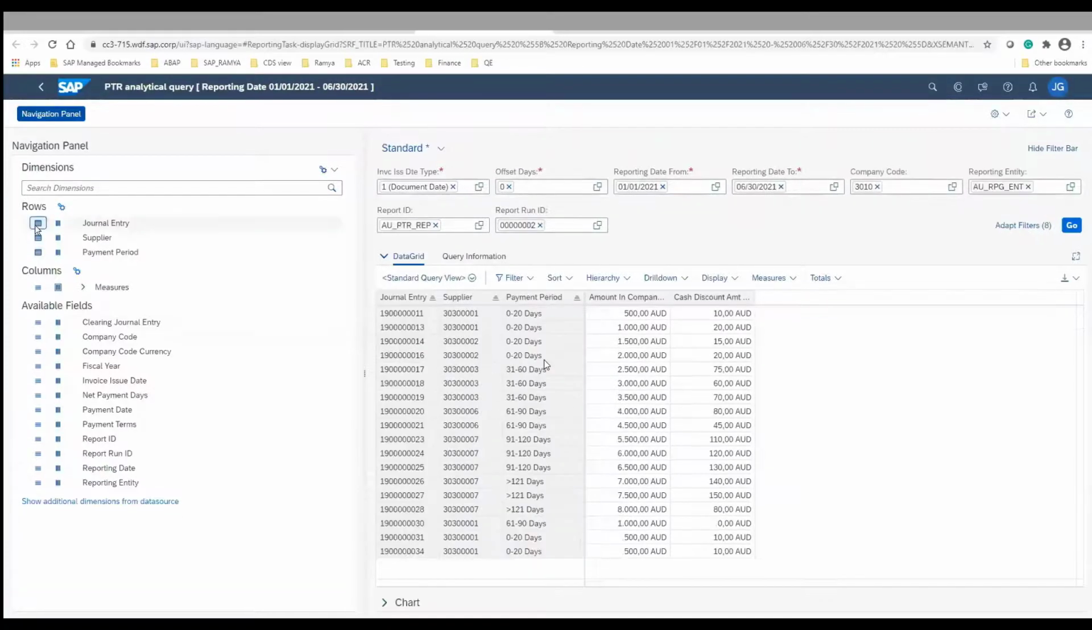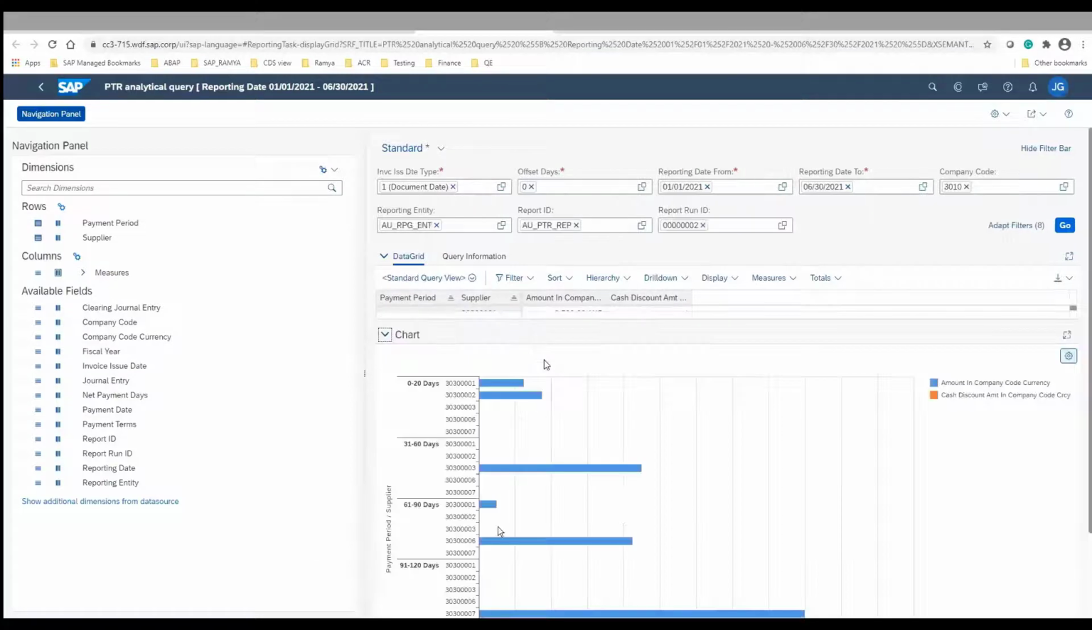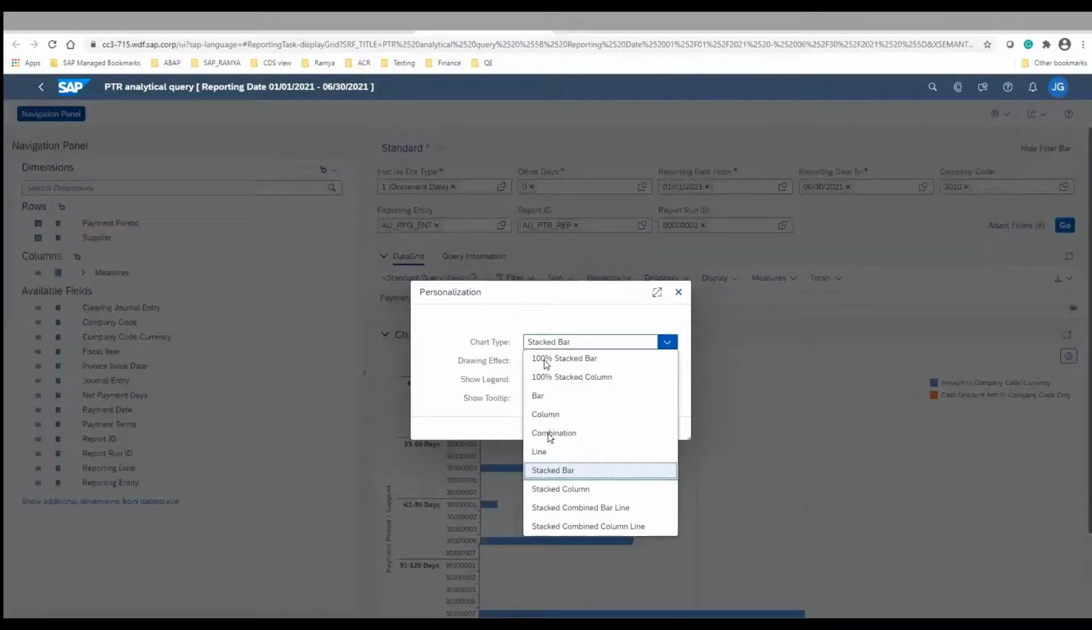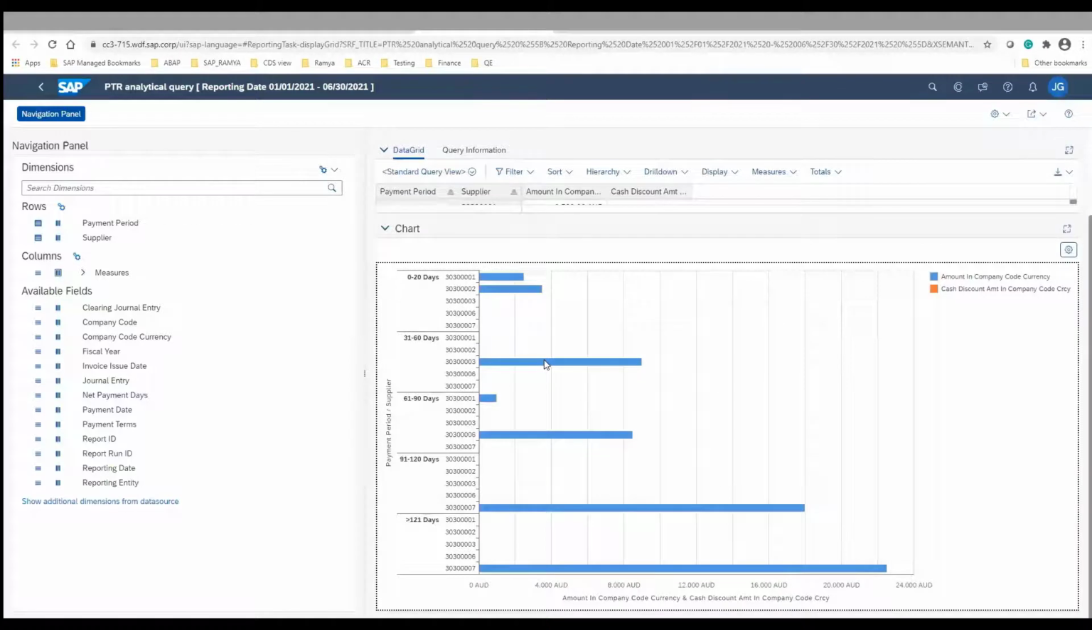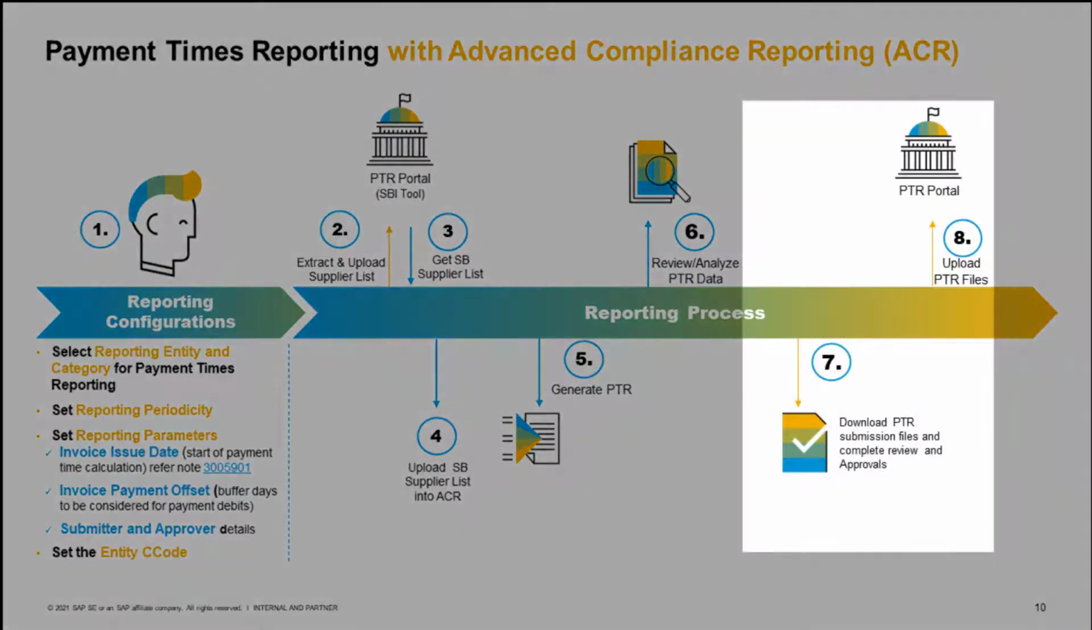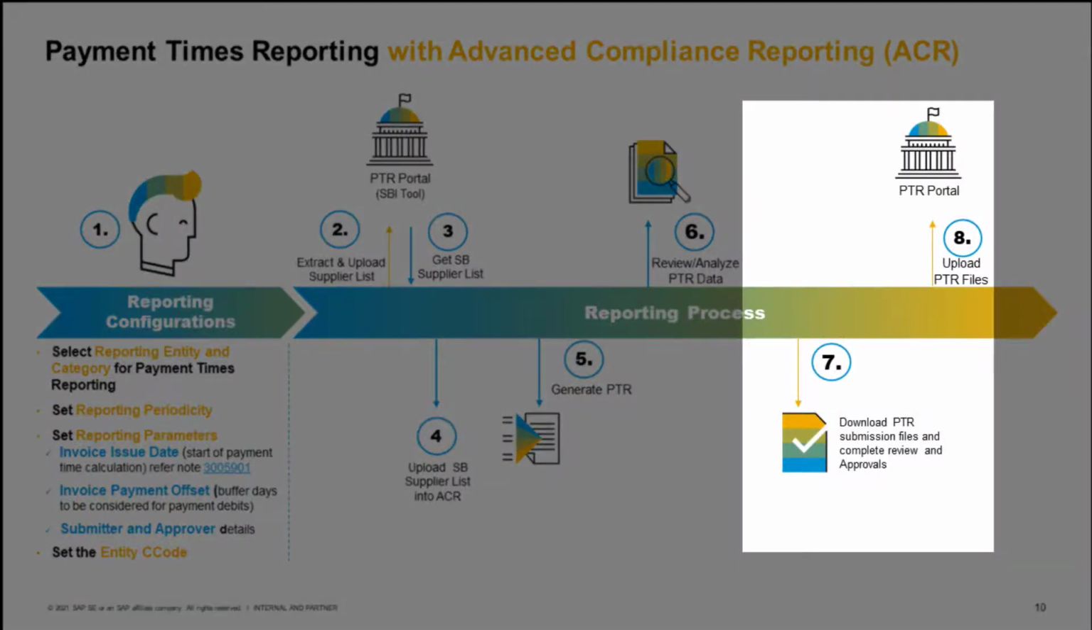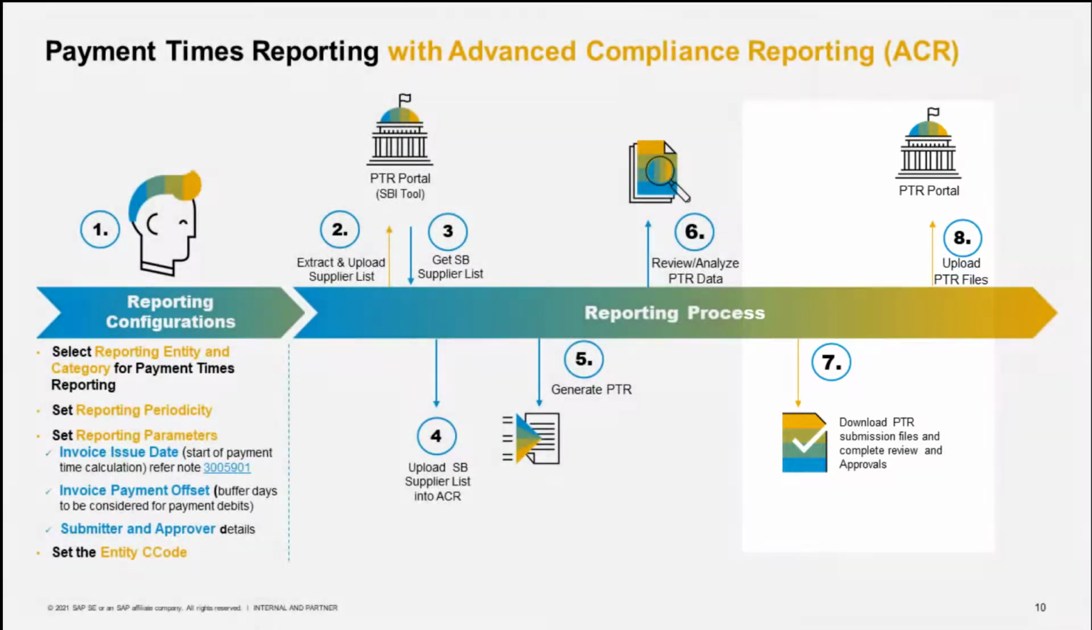So you can also see the chart. Right now, I'll just select the stacked bar format. So this chart type has been selected, wherein it shows payment period versus amounts in company code currency. Steps 7 and 8 are exactly the same as the ones that we showed in step 2.